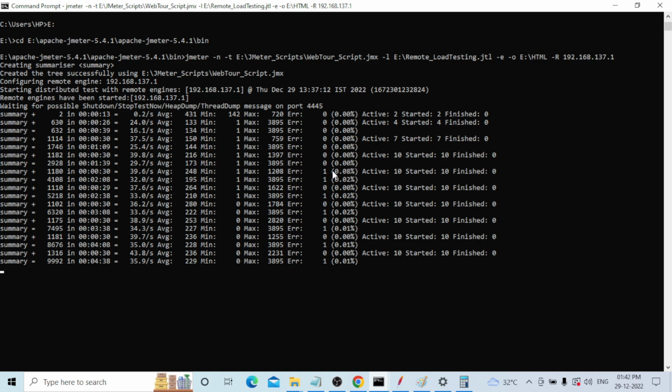Most of the people don't know this is the time duration. You can see the exact time. Okay, it's not a problem. The total time is 37:14. Total 10 minutes the test was executed. This is the throughput, average response time, minimum and maximum, error percentage, active, started, finished. Now you can see it's finished. It's also tidying up remote and ending.